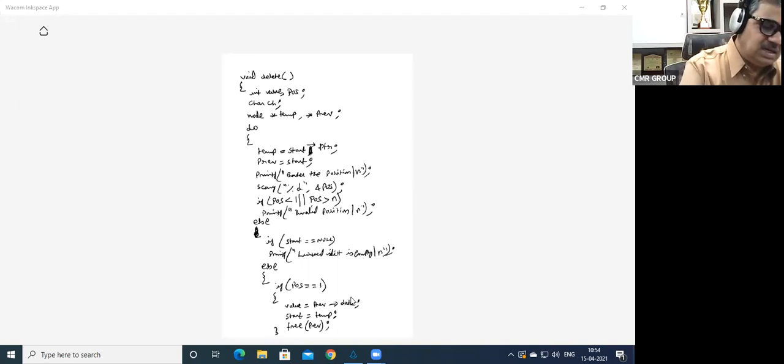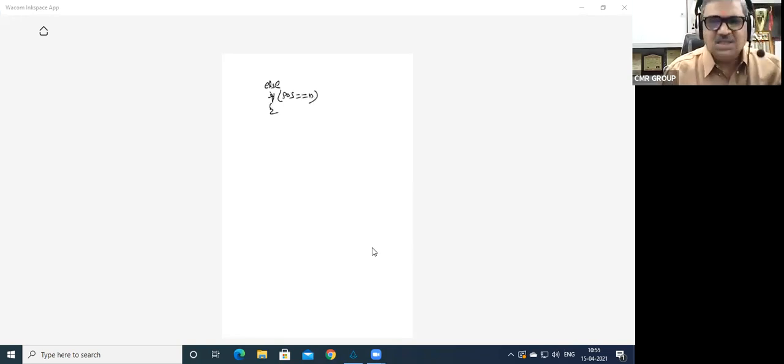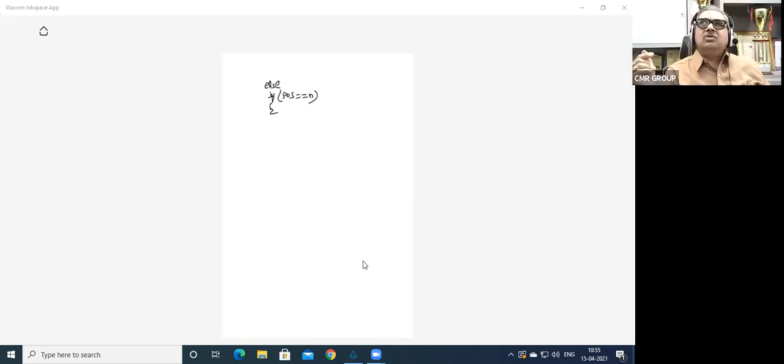Now else if, again, what if pos is equal to n? Oh sorry, I'm writing on the same line. Else if pos is equal to n. If pos is equal to n, what does that mean? It is the last node, sir. The last node is to be deleted.